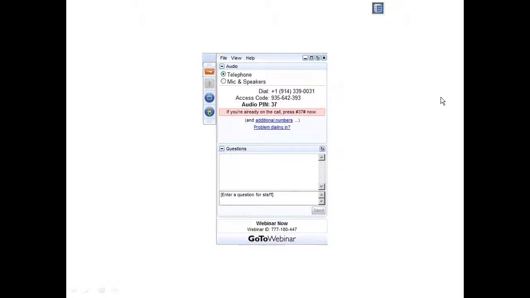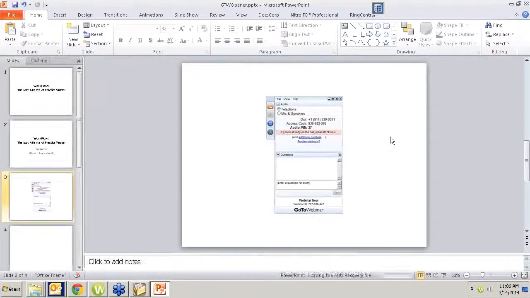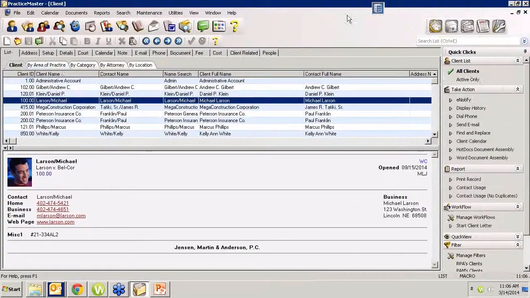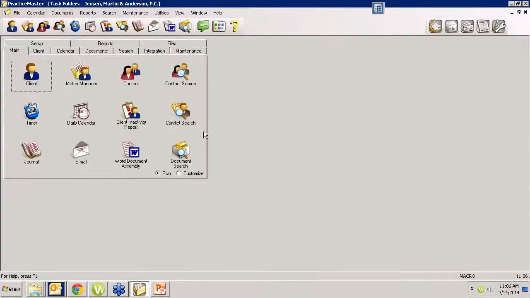So without any further ado, I'm going to press this button and that button, and we're going to PracticeMaster. Now this is the client screen, so we're going to back out here, and we're going to take a look from the very beginning. We've signed into PracticeMaster. What are workflows?